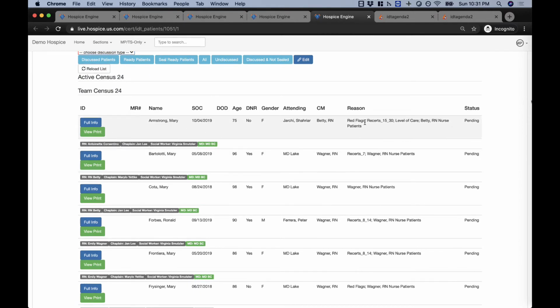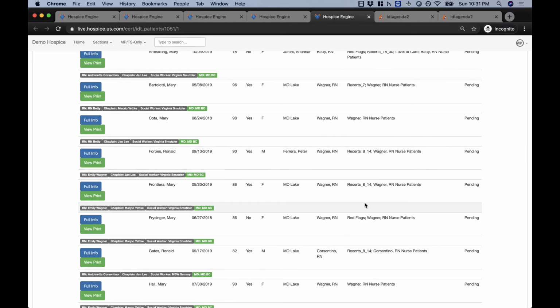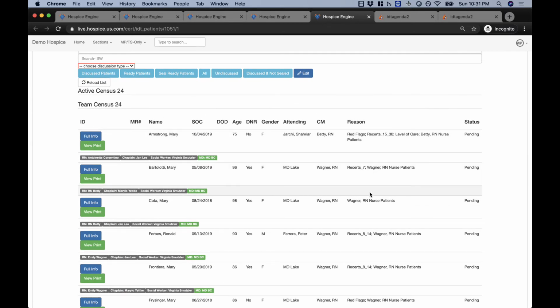The red flags. Red flags, we call red flags patients who are full code, or if we don't know the DNR status in Hospice Engine, we'll label them as red flags. So that's something that would need to change or everyone would need to be very aware that they're full code, or we don't know if they're full code or DNR. Something hasn't been discussed or decided with that family. Okay, and those are the reasons we're going to discuss the patients.